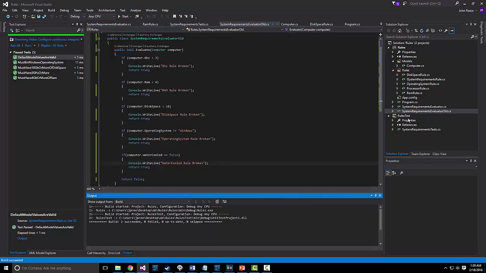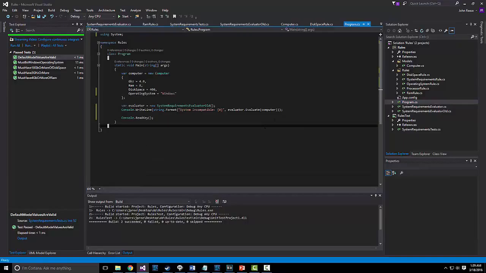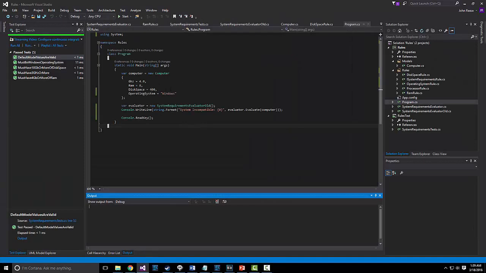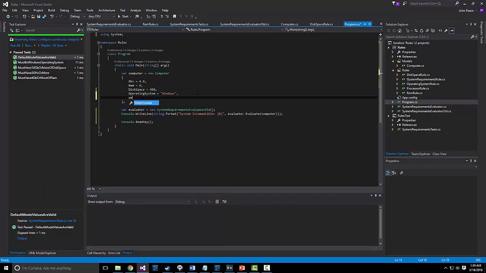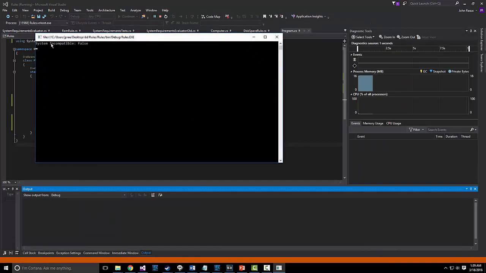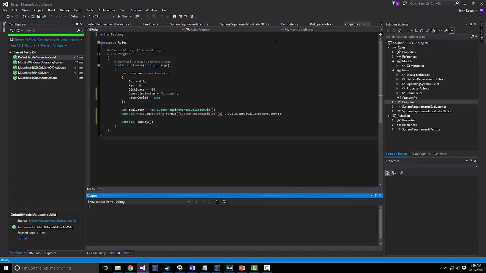We can go back into our program and rerun this. And currently that rule is now broken and the system is incompatible. But we can go to the store and we can get some new water cooling. And actually that we want to set true. Give that a build. As we can see, our system is no longer incompatible. So that's the old way of doing it.